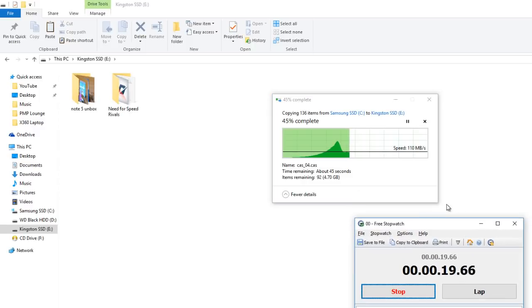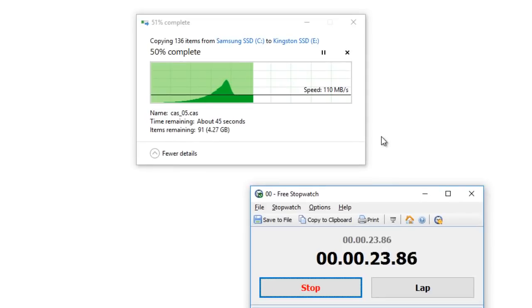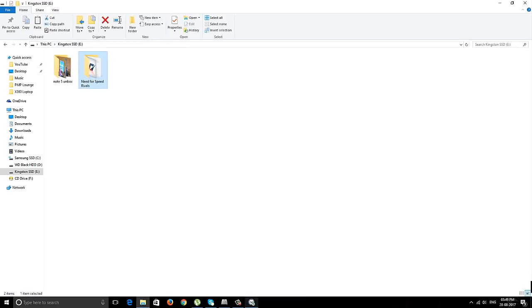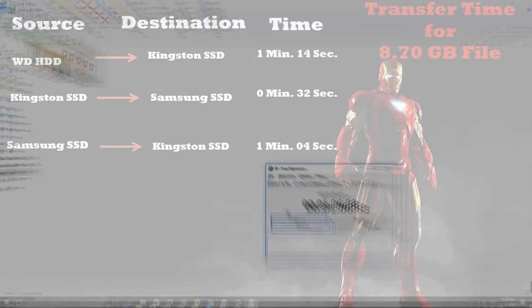But again, we have to understand one thing: maybe the possibility is that the Samsung read speed is slow, and that is why the Kingston write speed is not going up to the maximum speed. So it all depends upon both the SSDs. But here also you can see the speed is very consistent and it took approximately 1 minute and 3 seconds to complete the copy.